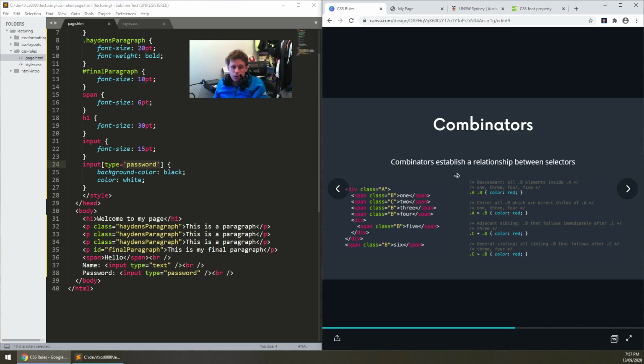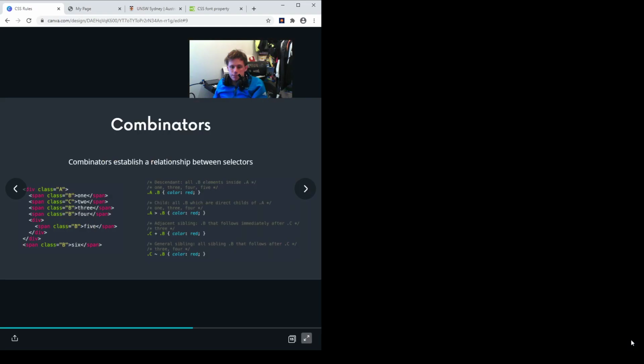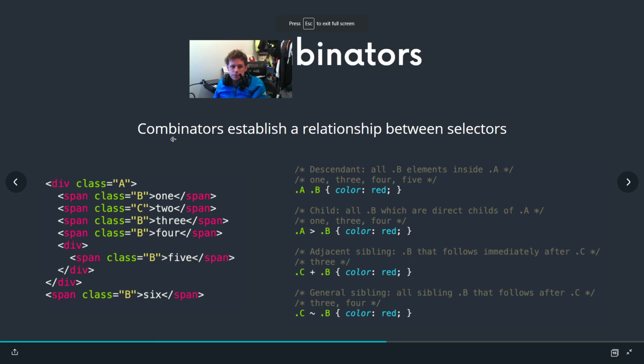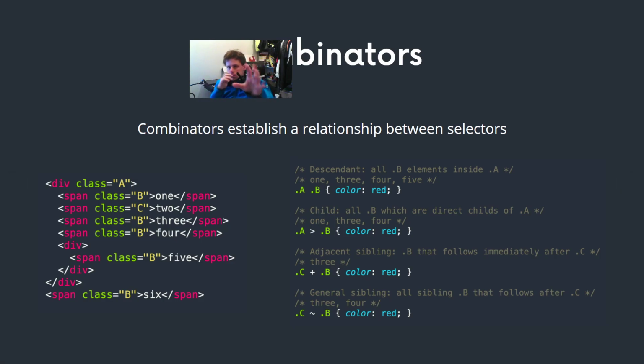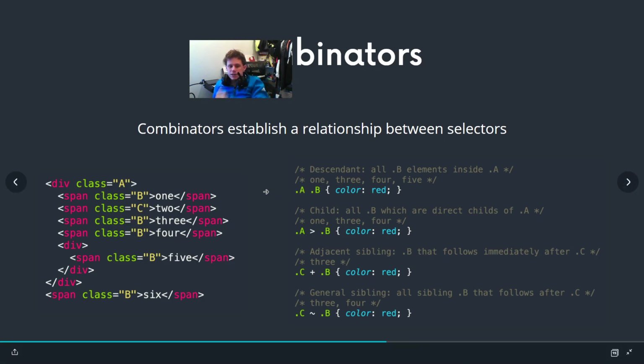Now, what are combinators? I'm going to make this slide a bit bigger because I think it's interesting. Combinators establish a relationship between selectors. So we talked about selectors as maybe this ID or this class or this tag, but you can actually define selectors as multiple. You can put one after another. In this case, we're all using classes. So this HTML here has divs and spans, which are just generic blank canvases. And they have three classes, A, B, and C. And we're defining these three classes in CSS here, and we're doing them in different ways.